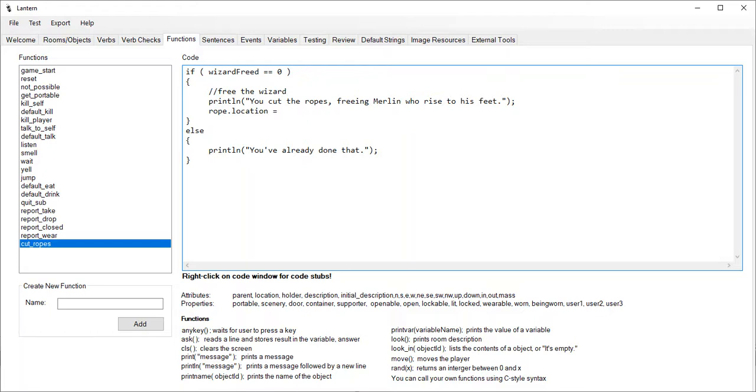So how do I get off screen in there? OF tab tab. It expands to off screen. So now I've removed the ropes from the world. And now what I want to do is set that variable wizard freed equal to 1. I've now changed the value of my variable, which means the next time I try to cut the ropes, well, actually it might say you don't see the ropes, but it would come down here and say you've already done that because wizard freed is no longer 0.